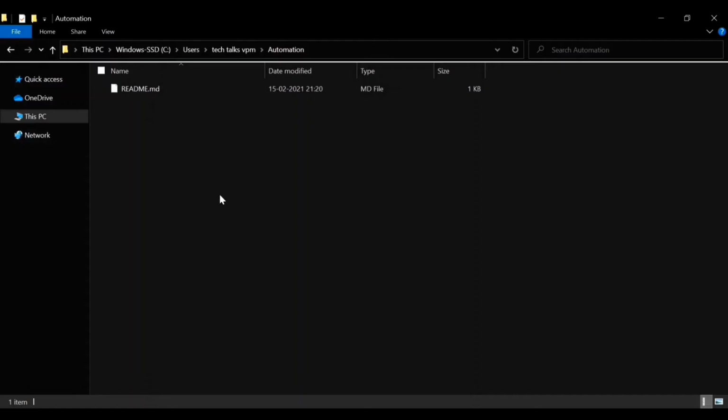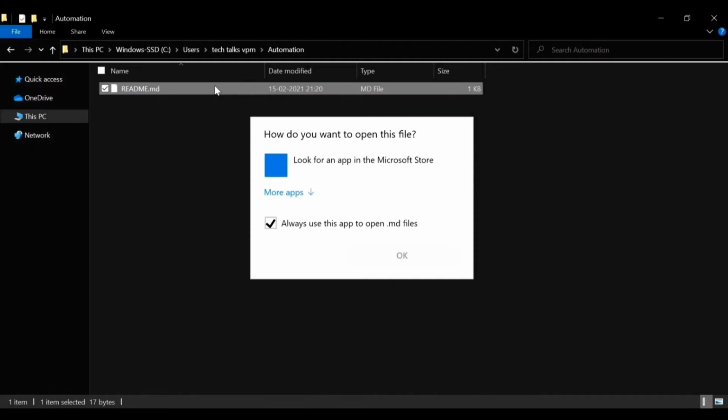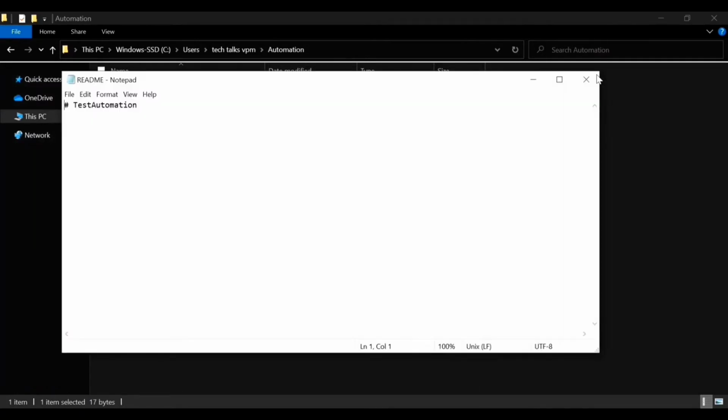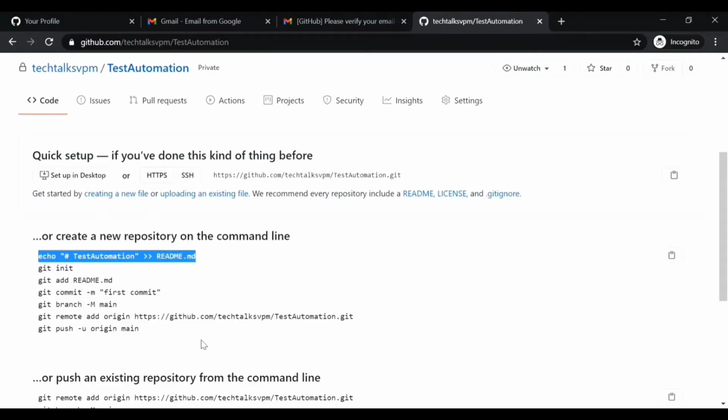If you go to the automation folder, you will be able to see the readme.md file, and if you look at its content, you can see the content as test automation. So test automation is the content, and readme.md is the file that we just created.